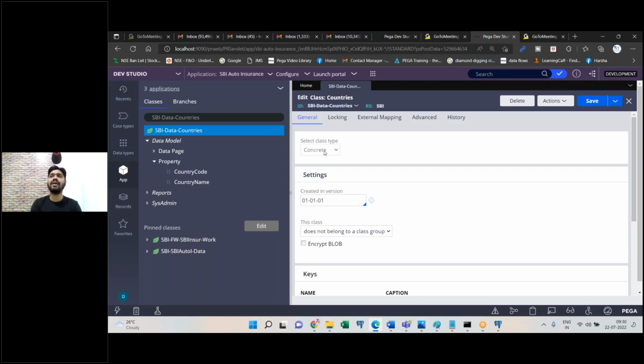One record is equal to one transaction. If the work table has 100 records, it means 100 work objects. Each record is equal to one work object. What is the definition of a work object? A work object is an instance of a class group, which is a concrete class. A concrete class is the only one which will have instances and stores them in the mapped table.